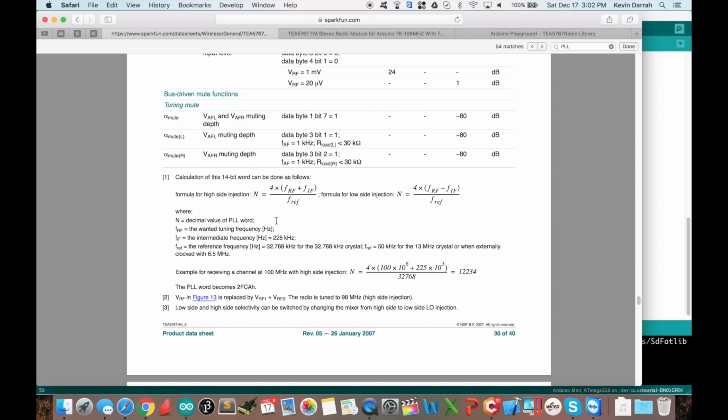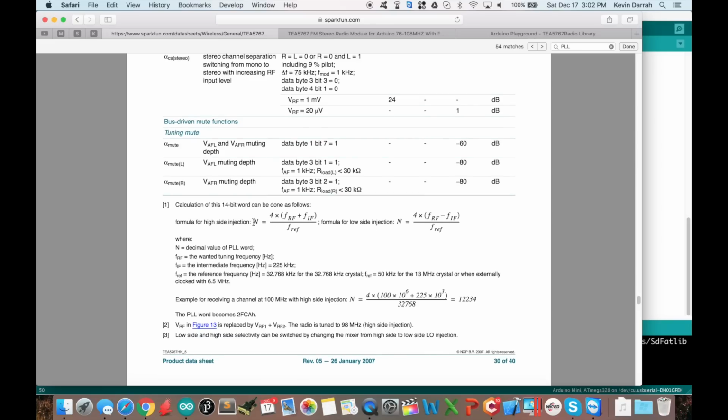So you can see here, based on which mode you're in, we're using high side injection. Haven't tried low side injection just to see if that would help at all. But anyway, that's another setting in those registers. But we're using the high side injection here, and you do the 4 times the FRF plus the FIF. So the wanted tuning frequency would be your RF there. Then the IF is this 225 kilohertz. And then divided by your frequency reference, which is whatever is used for the module here.